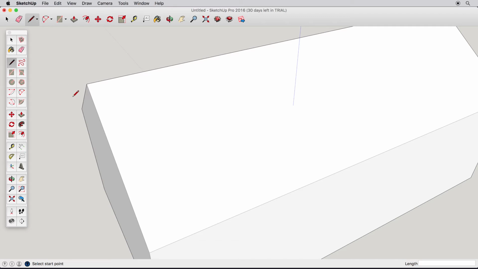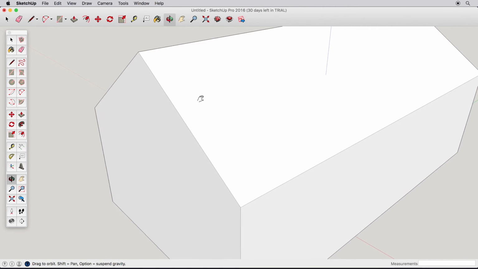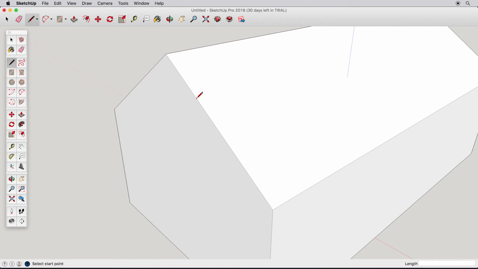With the Line tool, click once on the roof edge. Make sure you see the red on-edge inference point, or you could also start from the midpoint and draw a line straight up in the blue direction. Click to finish your line and press the Escape key to cancel a continuous line.